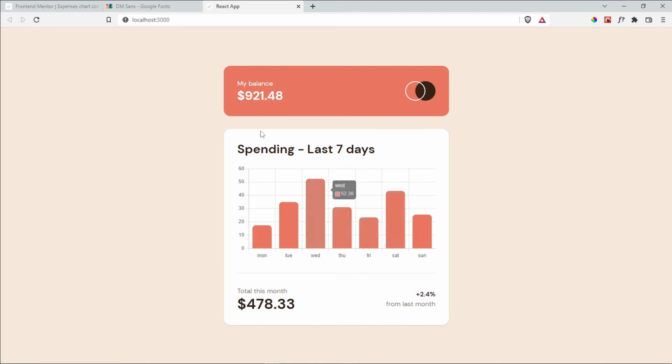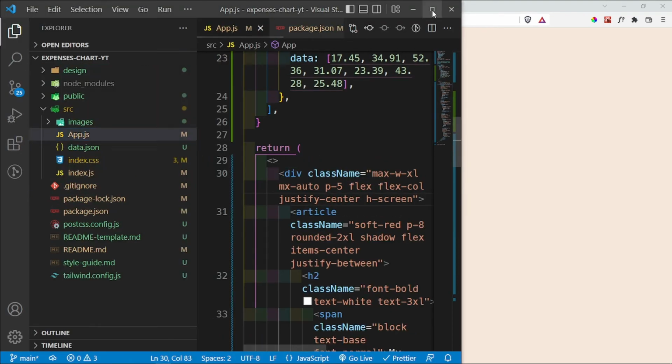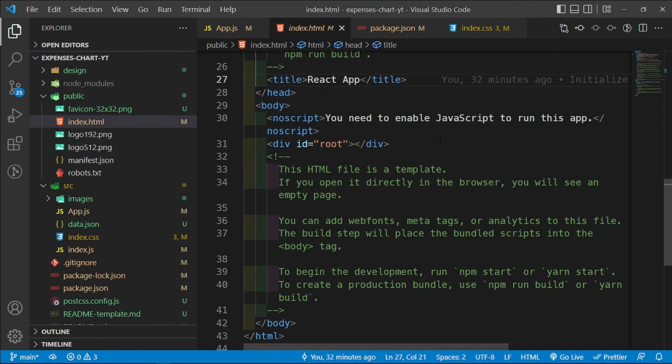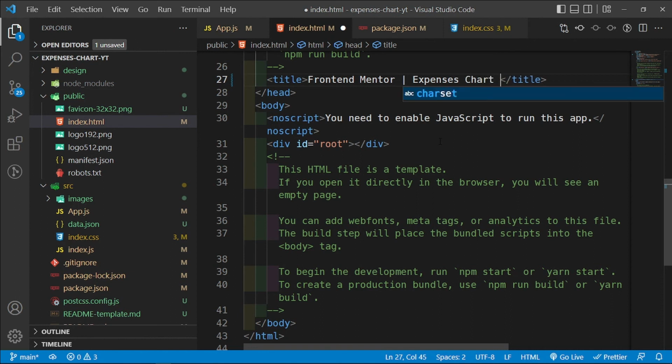Now what we need to do is I want to change this title. Let me place it to be full screen inside the index.html. Let me change this title into Frontend Mentor. And what's the name of this challenge? Expenses chart component.